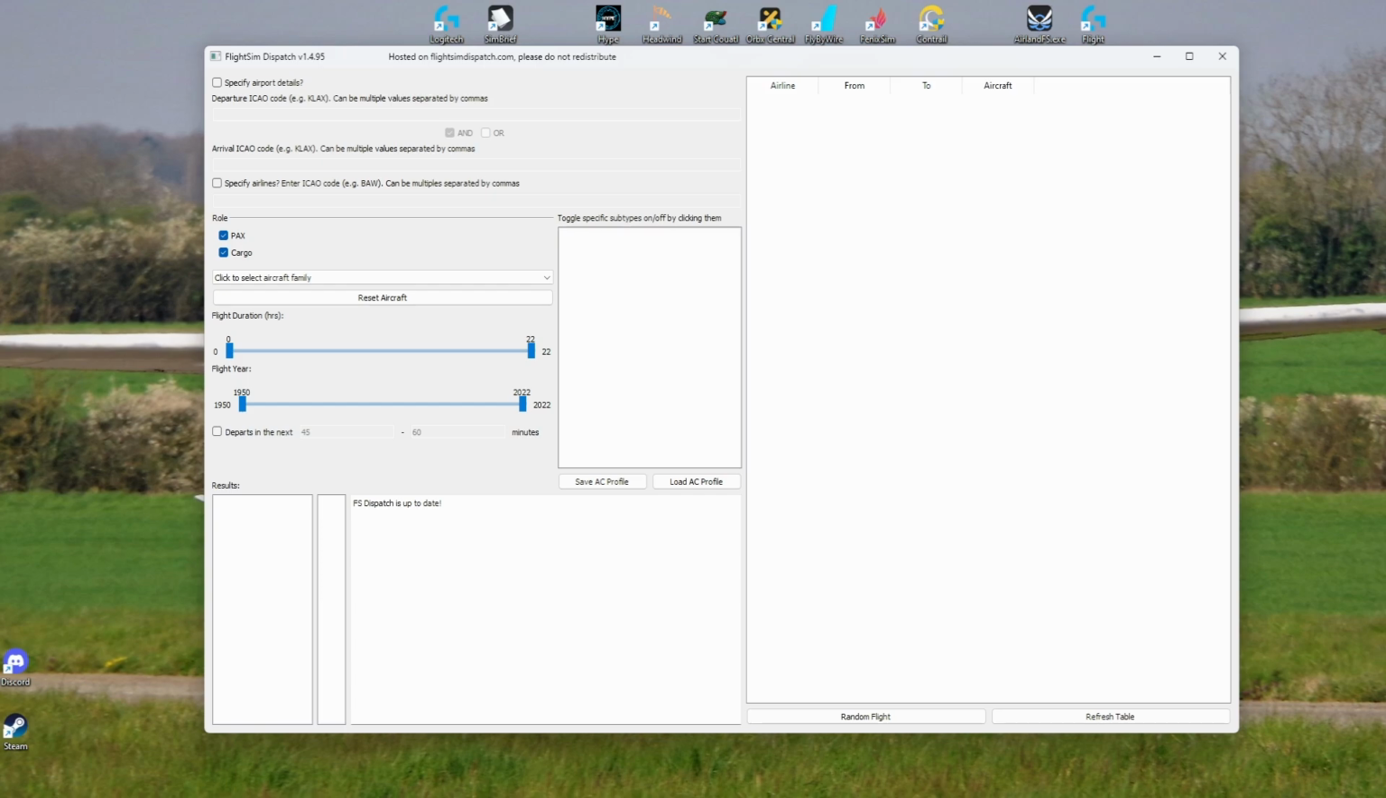Now there's a variation of filters we can apply to the table list. So for example, we can specify airport details if we want to depart from a certain airport or indeed arrive from a certain airport. As this goes off real life information in terms of filters, we can even specify airline types if we want to fly as realistically as possible. But in my opinion, the real highlight here is the fact we can actually set aircraft types.